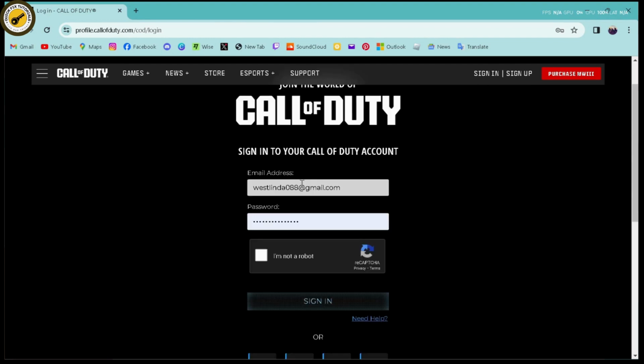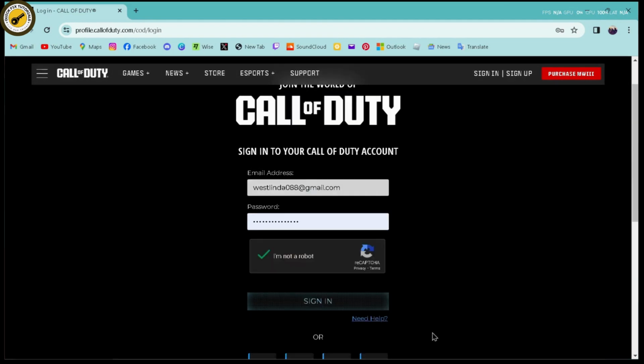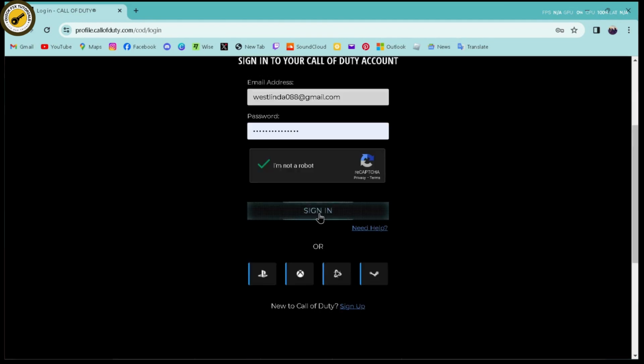So to sign into your account, first you need to enter your email address on the first blank, and then you need to enter your password on the next blank. So once you enter your email and your password, click on I'm not a robot and then verify. And once you verify, you can simply click on login.